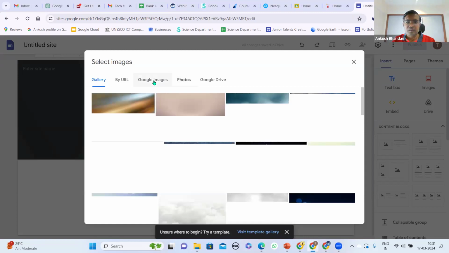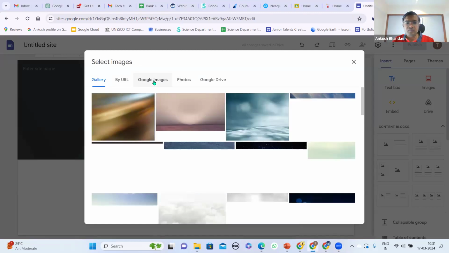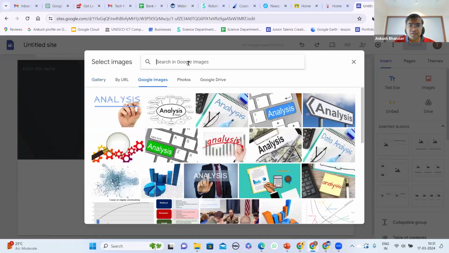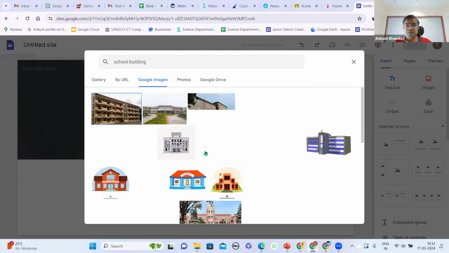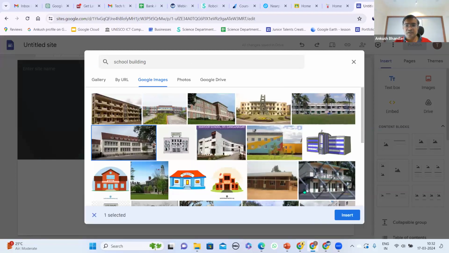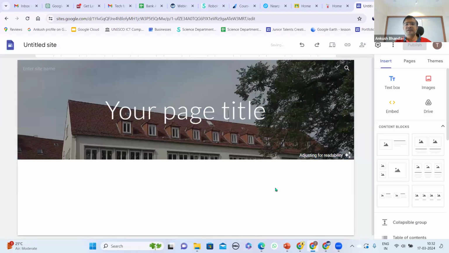So here I can search for the images. I write school building, and I'll get the school building image. All right, and my image is there. So it is not technical, right? No need to know coding, and you can create a free website. As well as you will be learning a professional website over here, right?